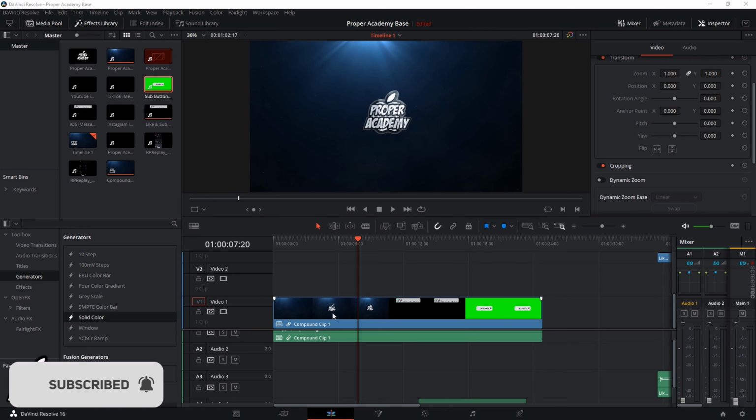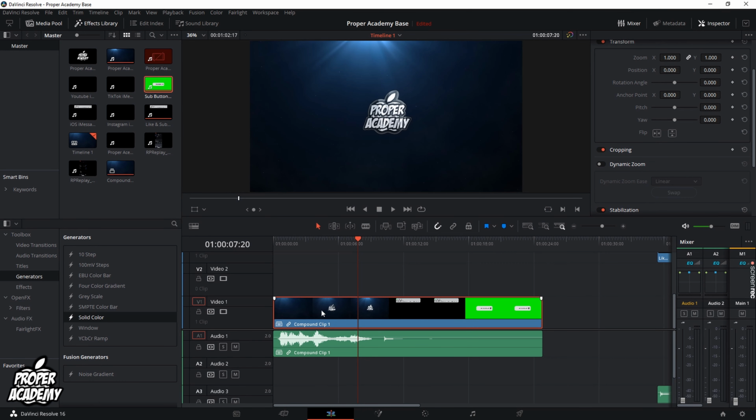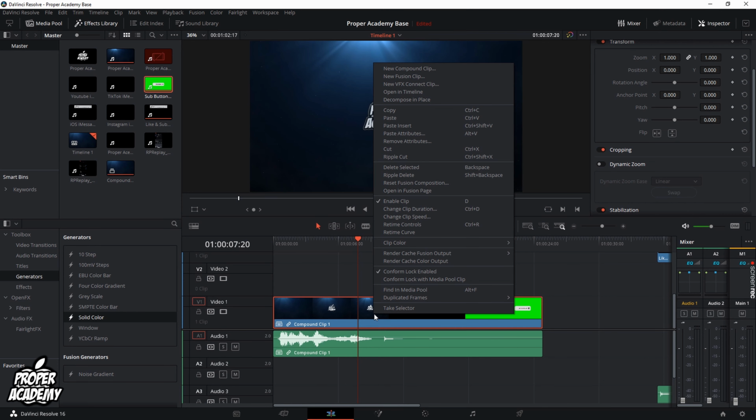So all you have to do is ensure that you have a clip in your timeline, and then you're just on the editing tab, so it's the third one. Once you're on there, it's very simple. You just have to click on the clip. Just make sure that you see the red bar around the clip. So make sure you do that, right click on it, and then just go to change clip speed.